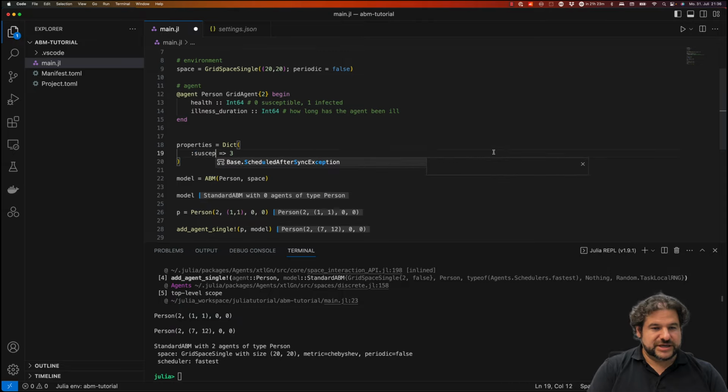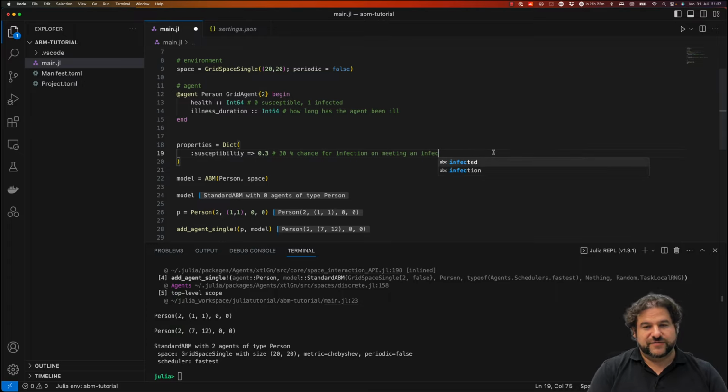Let's call it susceptibility. The susceptibility is a percentage of likelihood that one person will get infected if the other person was infected if they meet up. And we will basically say 30% chance for infection on meeting an infected person.